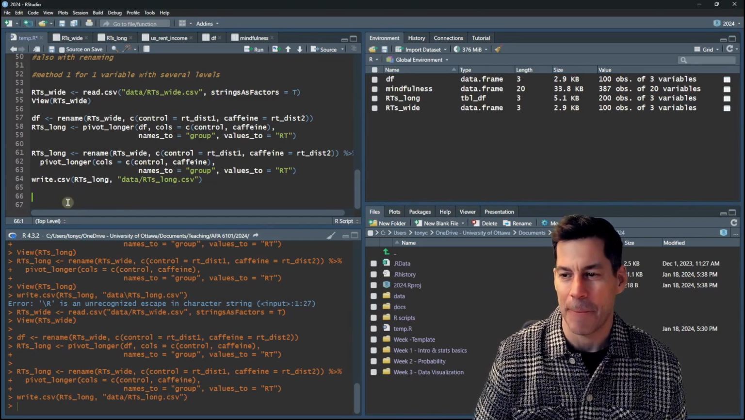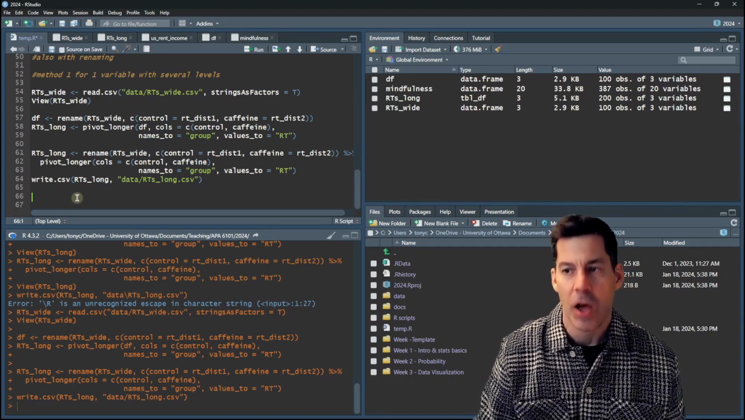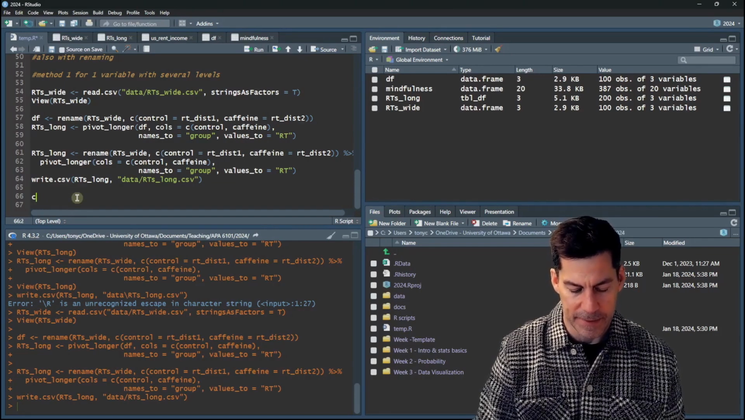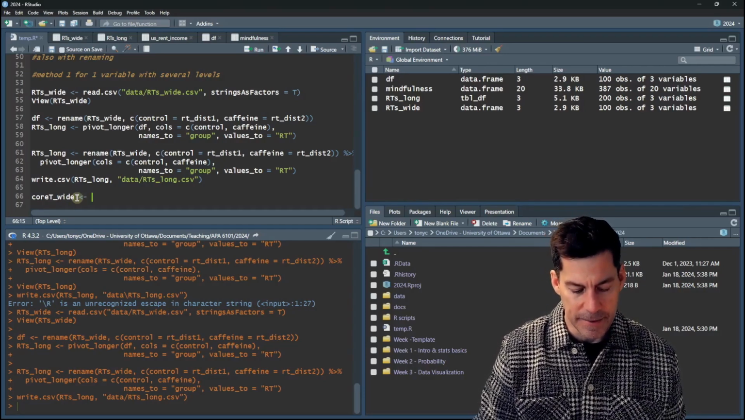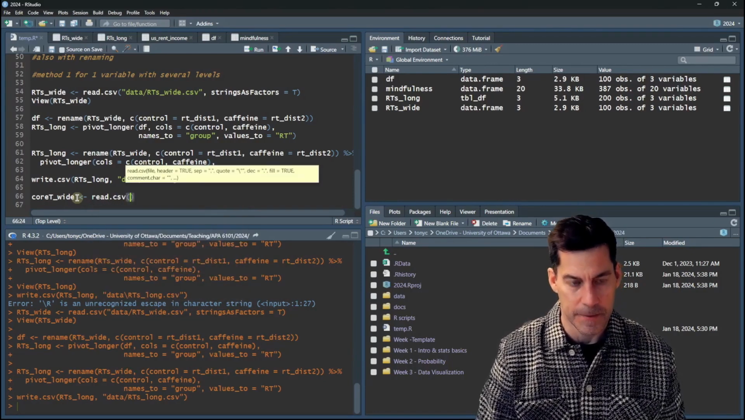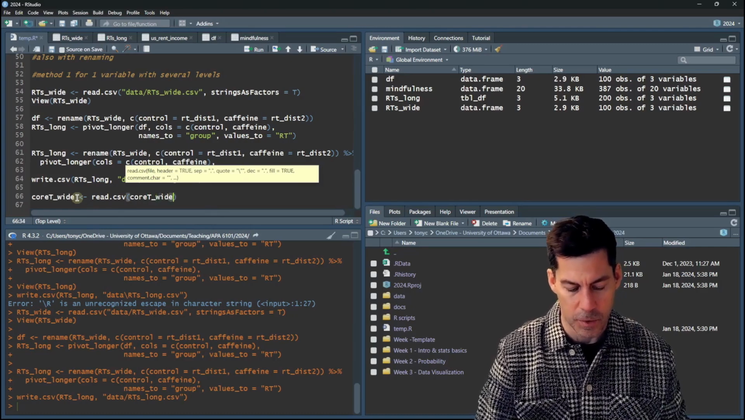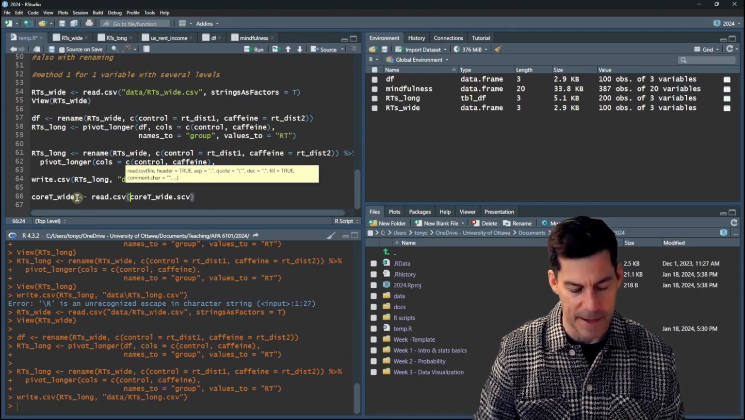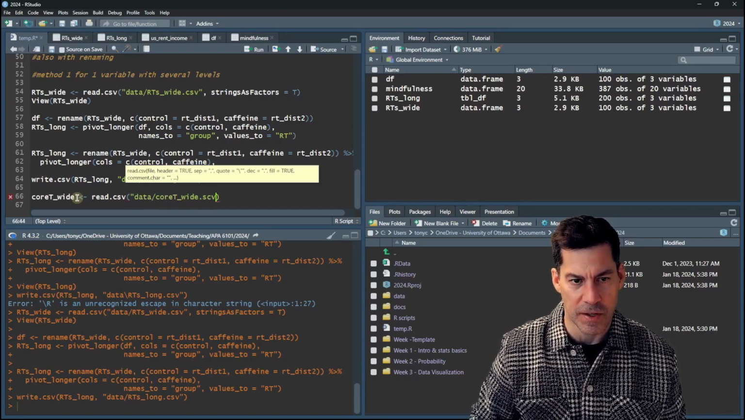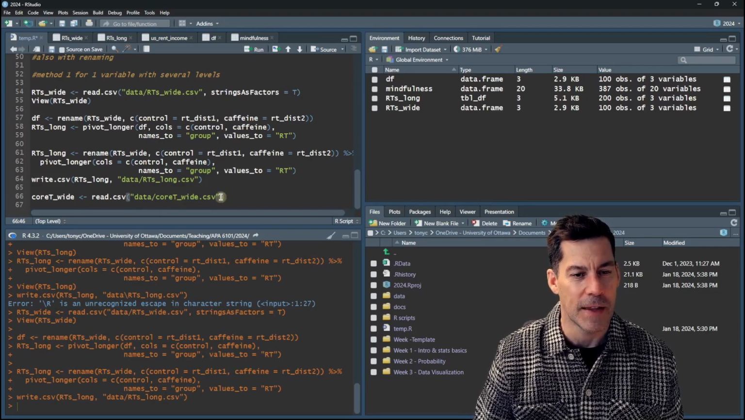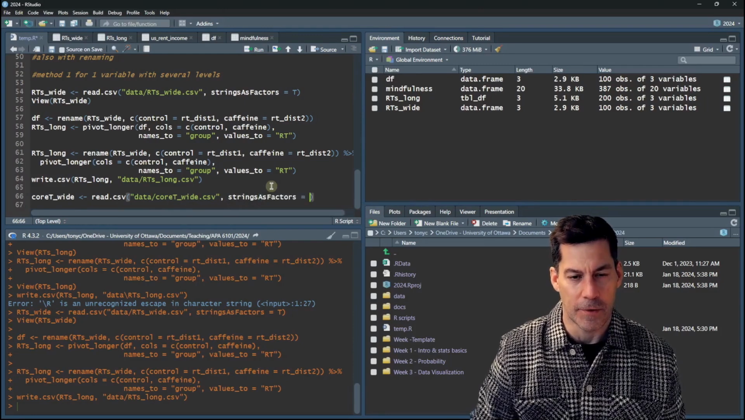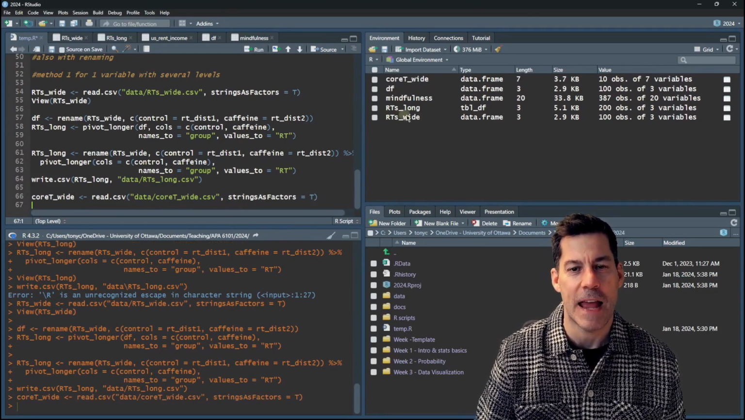Let's go through one more quick example. So let's get a data file called core_t_wide. And into that, I'm going to read.csv "data/core_t_wide.csv". Whoa, I'm making a lot of mistakes here. Okay, so that should work. So read.csv core_t_wide, strings as factors equals true. So we should see now that we've got the core_t_wide dataset up here.